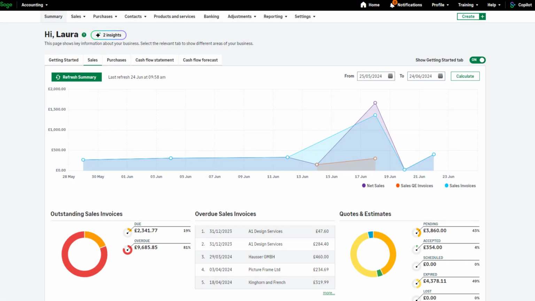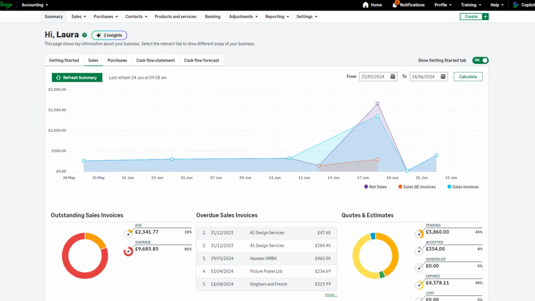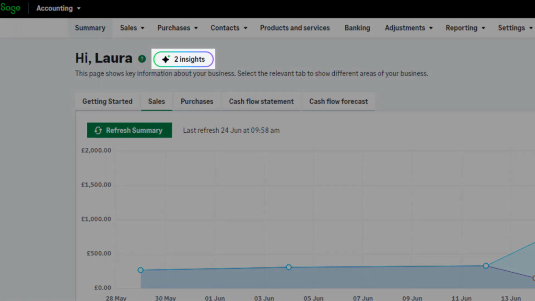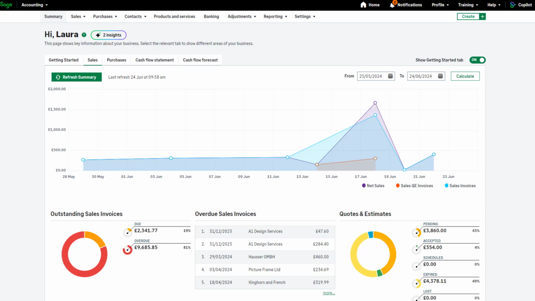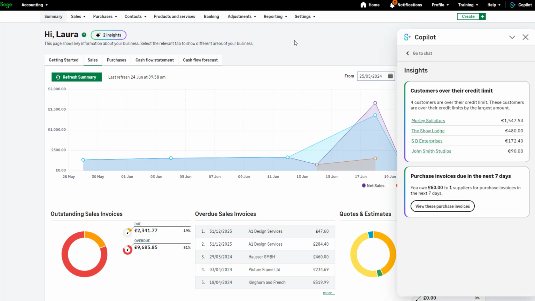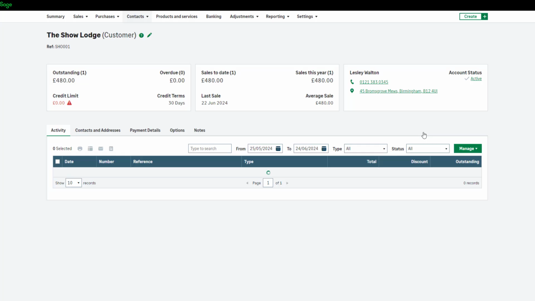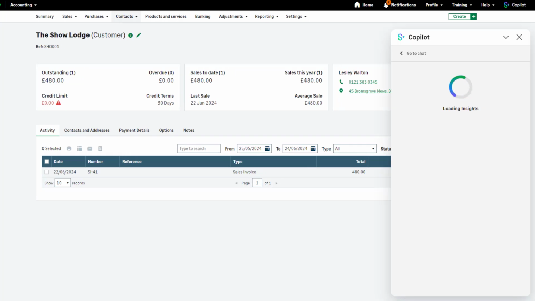To get started, log into Sage Accounting. In the summary window, you can view actionable insights which provide valuable information about your business. To view your personalized insights, click here. To take further action or view the information included on the insight, click the relevant one, and you'll be seamlessly redirected to the appropriate area, eliminating the need to navigate to different screens.